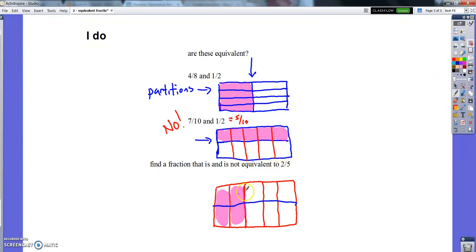And my first equivalent fraction is 4/10. Easy. Or instead of cutting it with one partition, I could cut it with 2. And so in addition to that 4/10 I found, I could also do 6 out of 15. So there's 2 equivalent fractions.